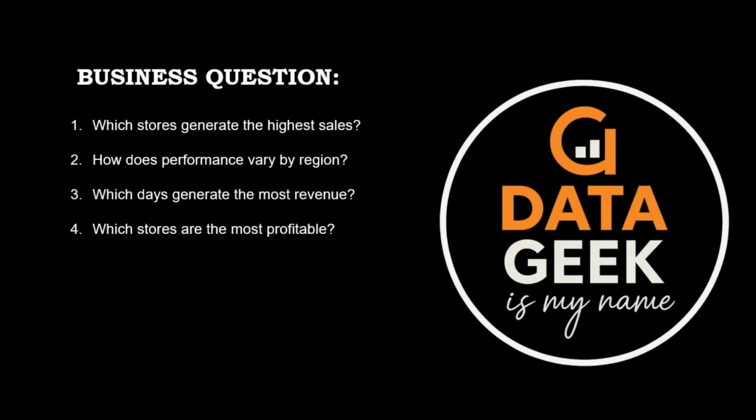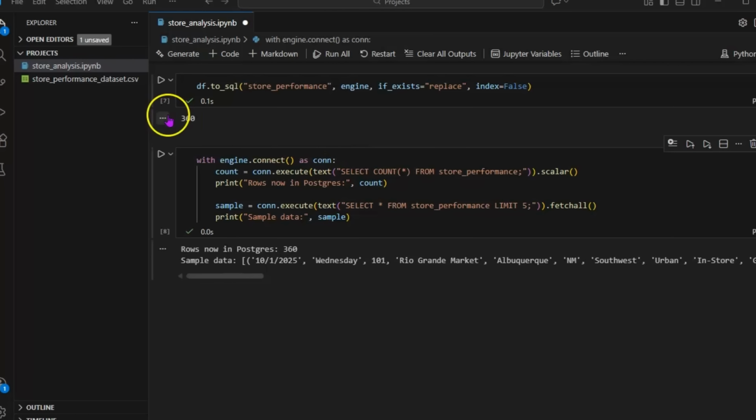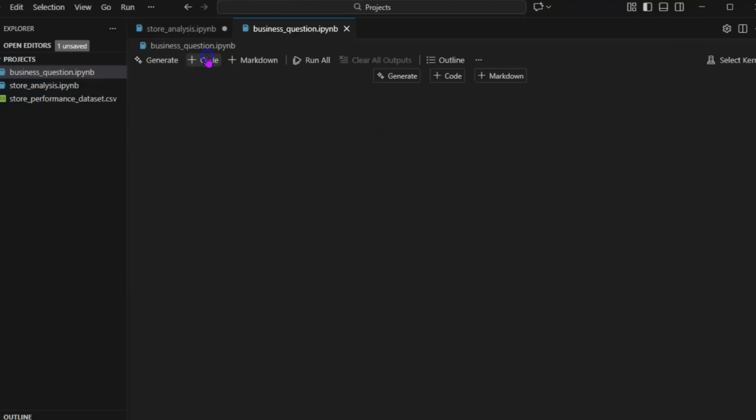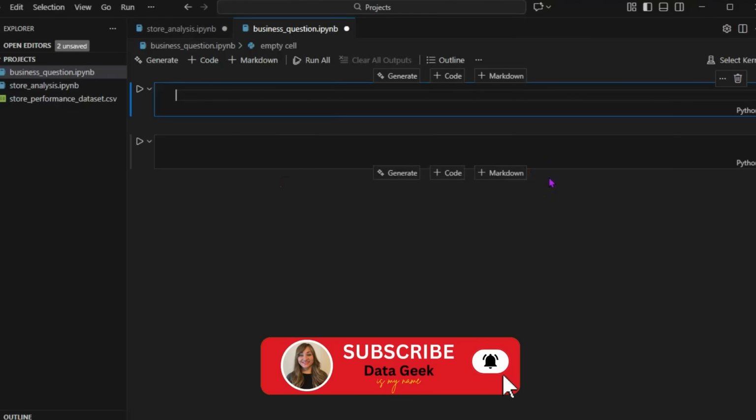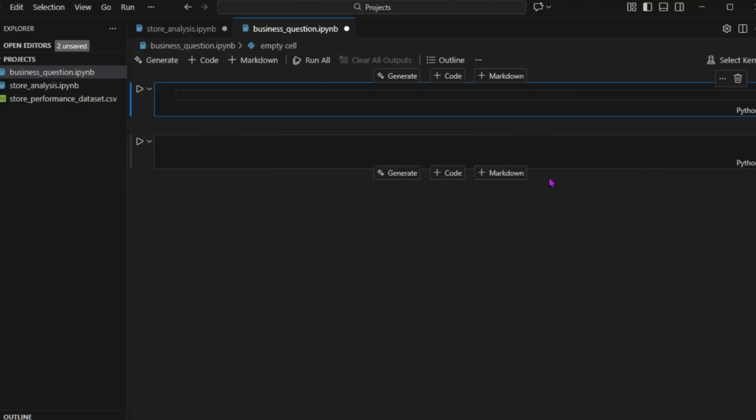So let's jump into VS Code. Here's what we covered in our last tutorial, but I want to create a new file, and I want to call it business_questions.ipynb, which is a Jupyter Notebook file, and enter. So now here I'm going to enter in some cells. Just real quick, I'm in VS Code using Jupyter Notebook. If you're not sure how to download VS Code or the Jupyter Notebook, I have a video showing step-by-step how to download and install. I will link that video in the description below.